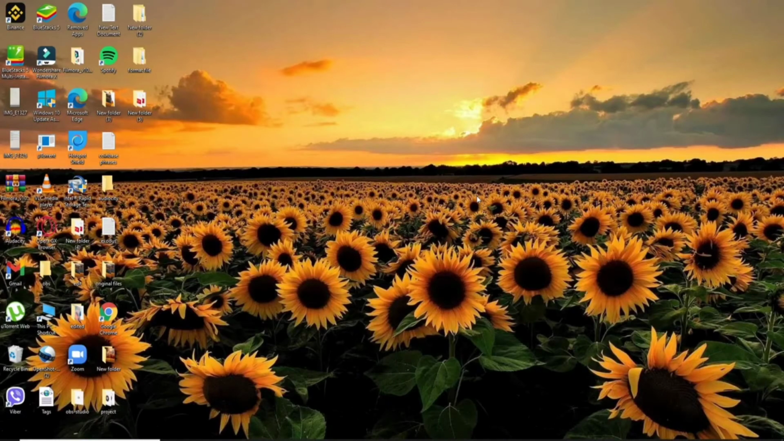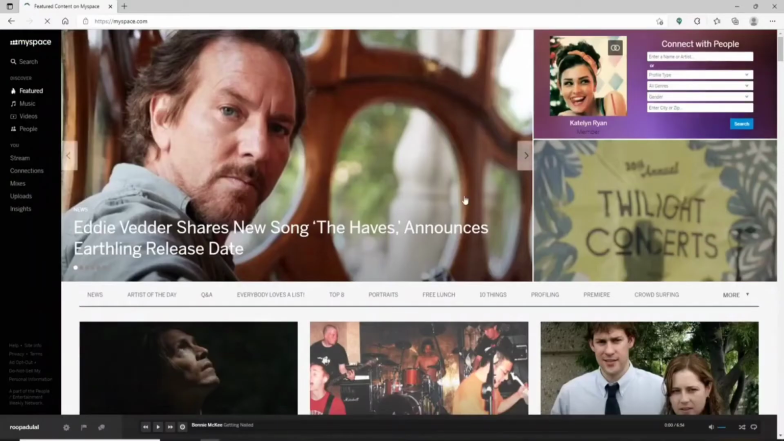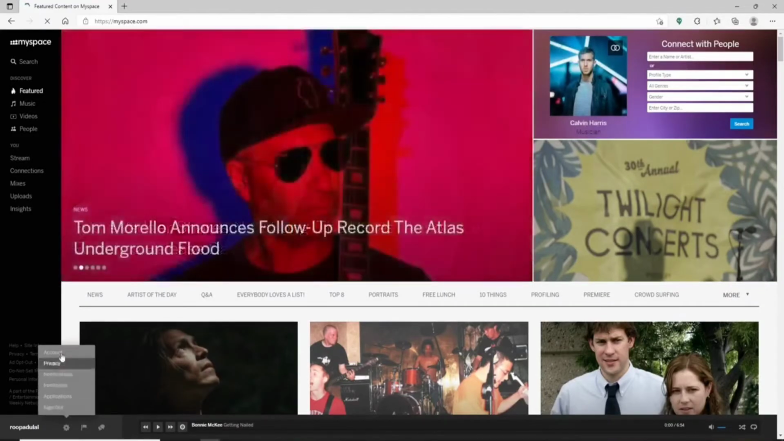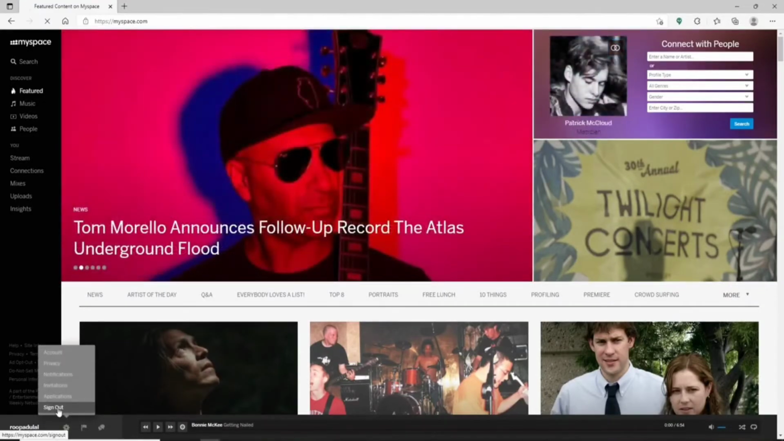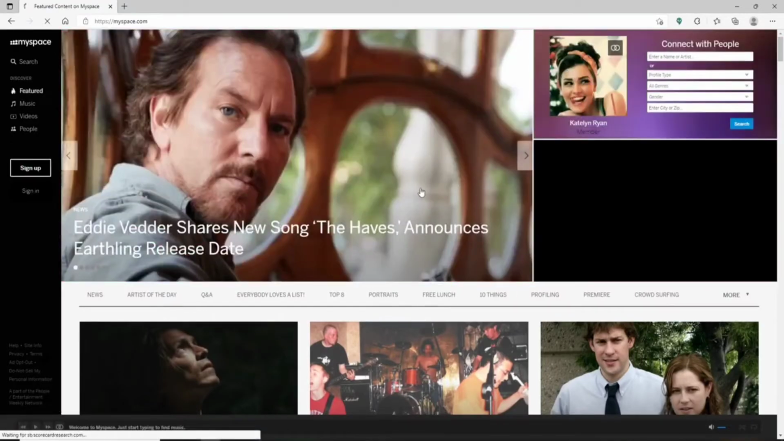How to log out of MySpace. Open up your web browser to begin. Once you're done using your MySpace account and you'd like to log out of it, you'll need to go ahead and click on the gear icon at the bottom left corner of the screen. In the pop-up that appears, you'll be able to see a sign out button at the bottom of the pop-up. Click on it in order to sign out of your MySpace account.